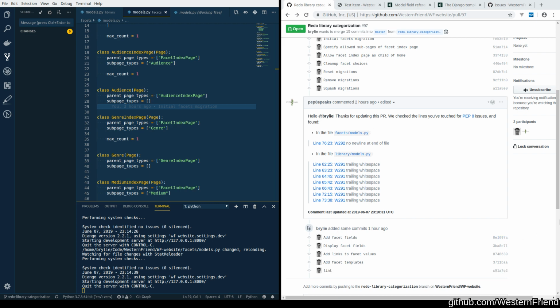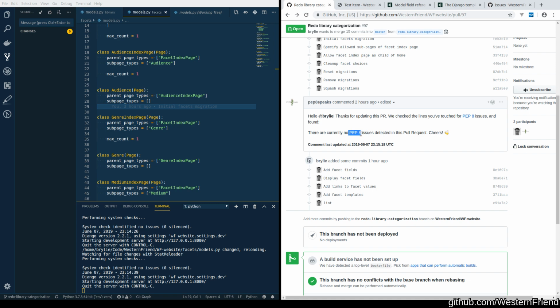All right, now this should go away in a second. There's my lint. If I refresh now, no PEP 8 issues.